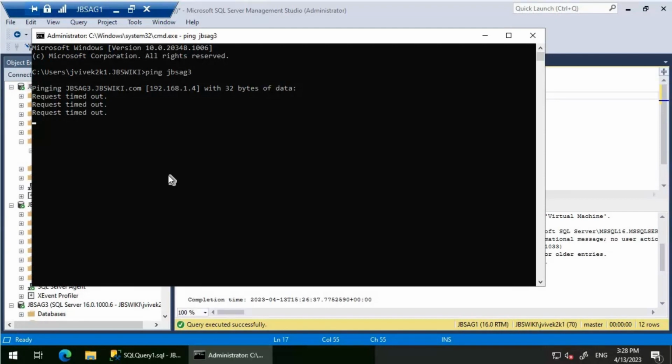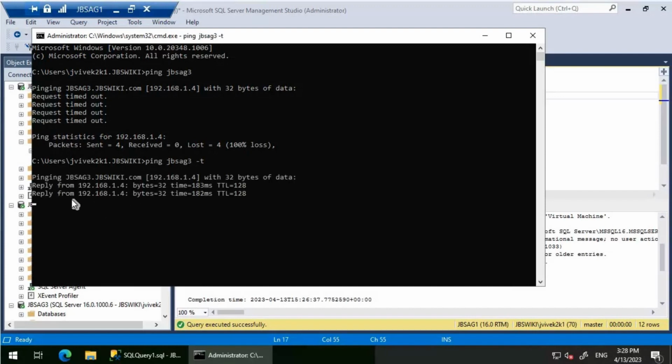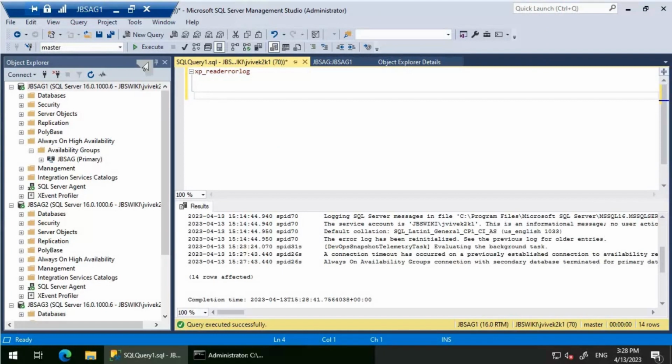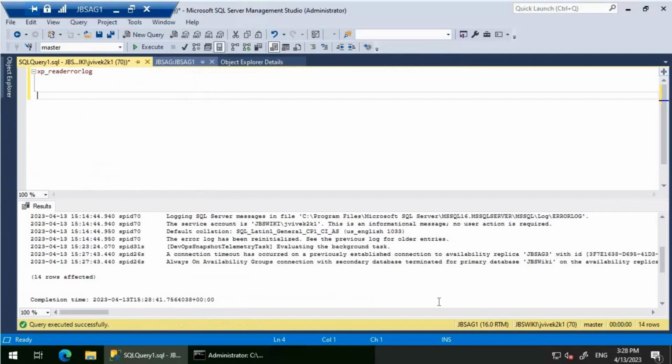The temporary network issue that we created is going to last for close to 60 seconds. So let me add -G and then run it. Now we are able to ping it properly, so that means it is okay. Now if I execute this query on the SQL Server error log, I'm able to see the messages here, which we will be discussing.